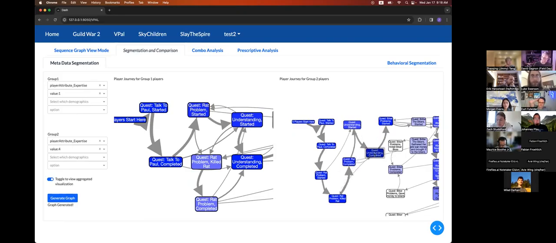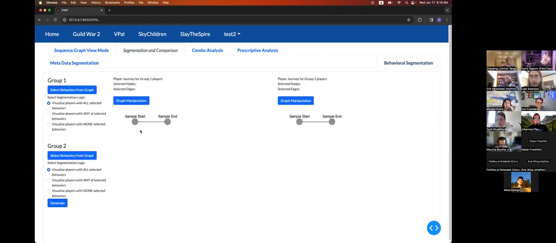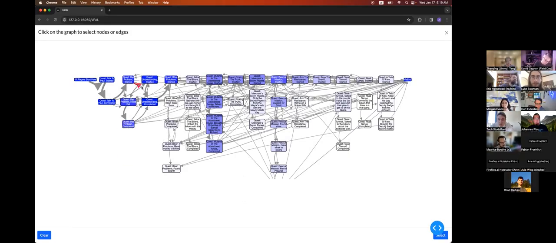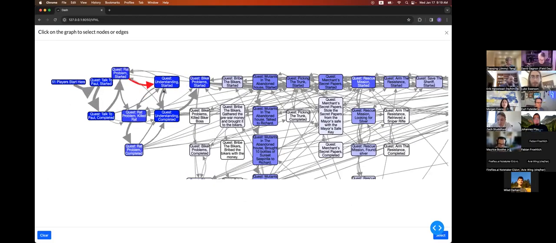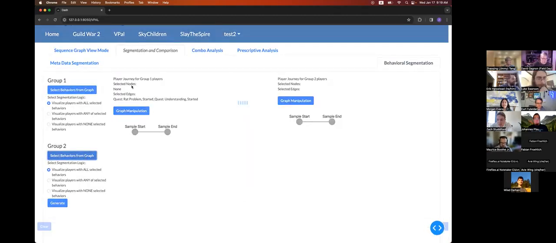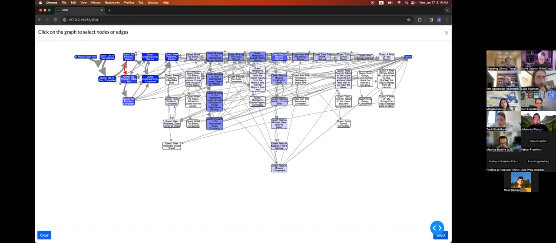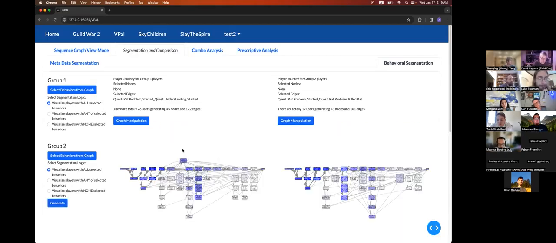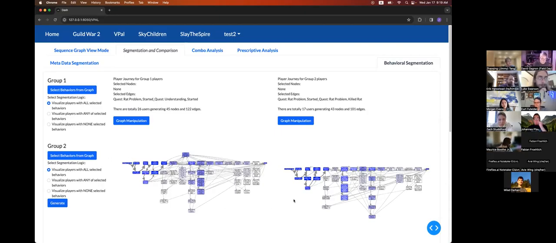So in this way, we could assume that segmentation can help users understand player experience by segmenting players into subgroups. So this is metadata segmentation. For the behavioral one, you can select nodes or edges in the graph, and then segment players based on your selection. For example, we select this edge from red problem started to understanding started, and for the second one, we select start and kill the red. If we generate the graph based on this segmentation, we'll see two different graphs based on your selections.